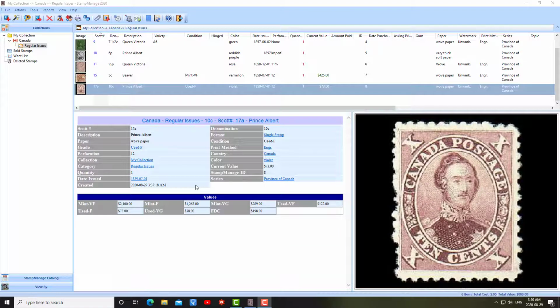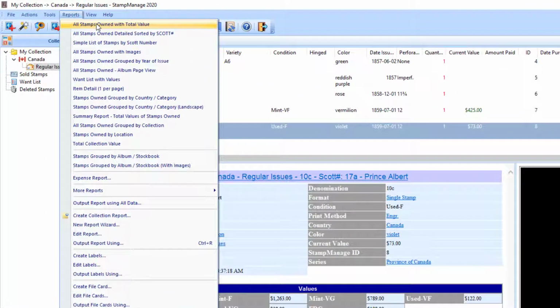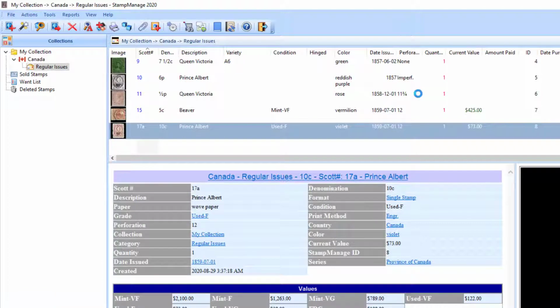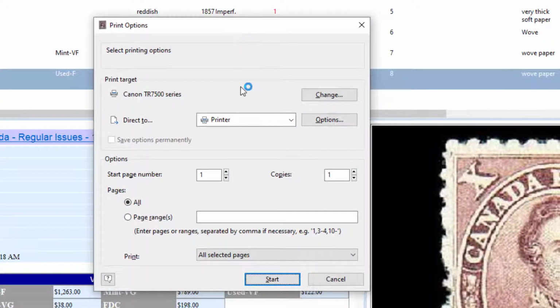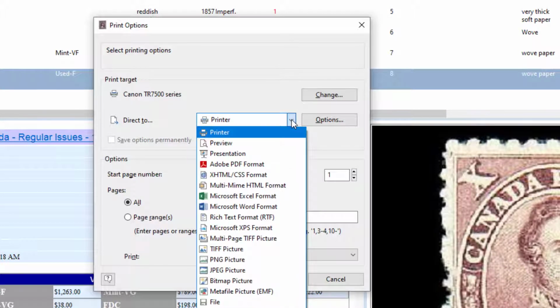Next, how to output or run reports using StampManage Canada. StampManage Canada has very powerful reporting features. Under the reports menu, you can run a report. For example, if you want to run a report on all the stamps you've entered, you can click on reports, all stamps owned with total of value. The next window is going to be a print options dialog. The default is printer, but if you click on this drop-down menu, you can output the report to PDF, which is always a popular format, or you can just preview it so you'll see what the output's going to be before you actually print it to a physical printer.